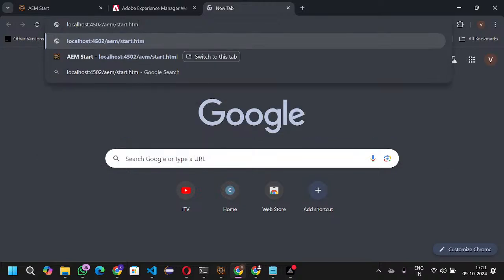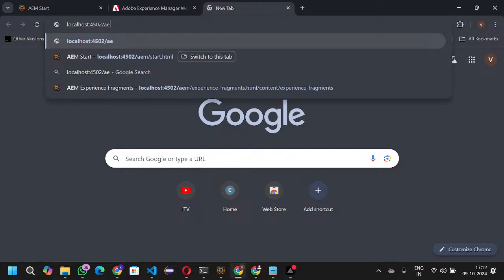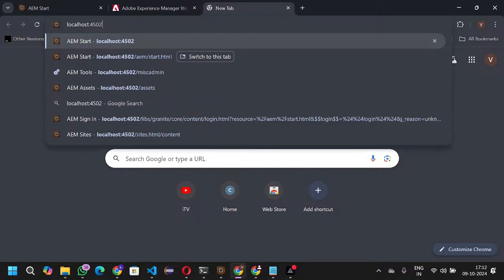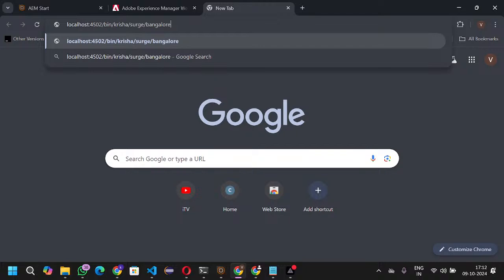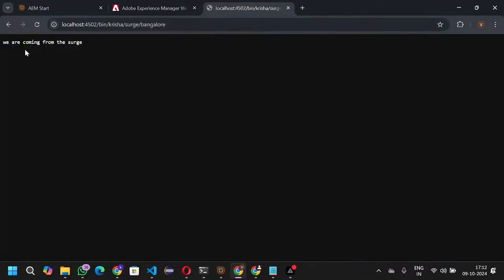After the 4502, after the port number, you can give our registered URL. This is the registered URL. Okay, so the bin is the predefined word, and this is our custom path. So before giving the path, this predefined word is mandatory. Okay, and then I'm trying to hit. So the data is coming, right? So we are getting it from the search.